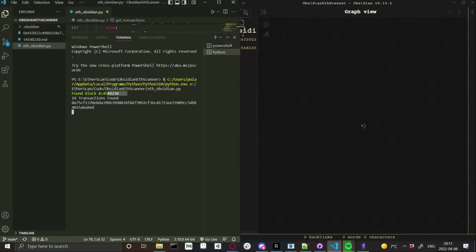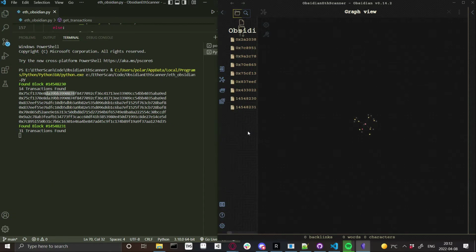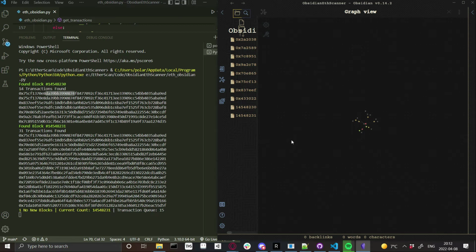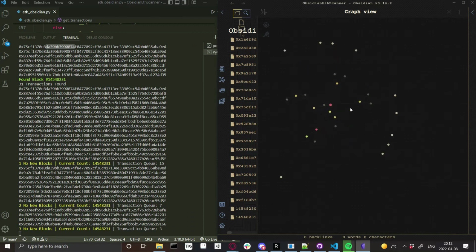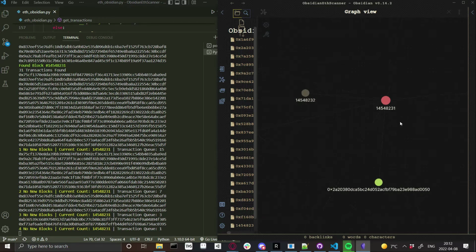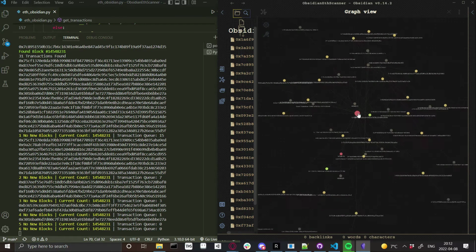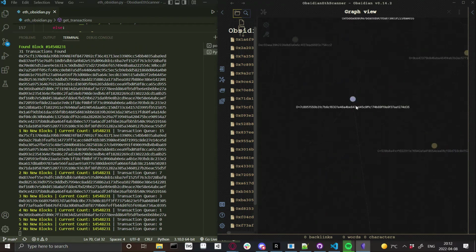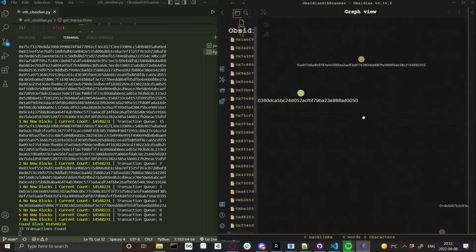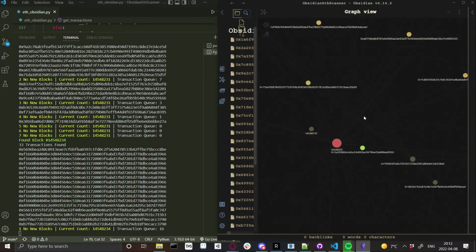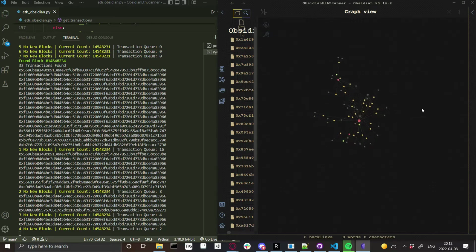Okay, so it found the block, and then it found a bunch of transactions. Now it's creating all the different files, which is showing up in the Obsidian Vault. Red dots are the blocks, yellow dots are transactions, and then there's a few green dots around. They're kind of hard to see. And green dots are miners. So if I just zoom in a little bit, let it do its thing.